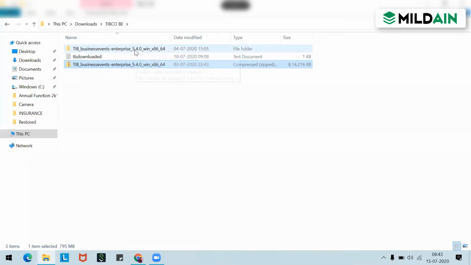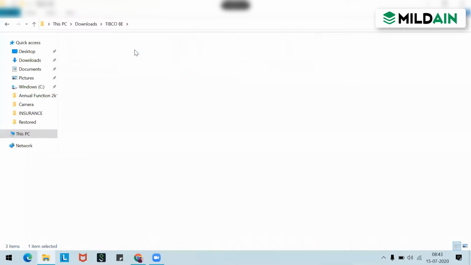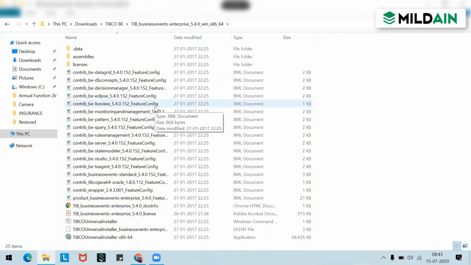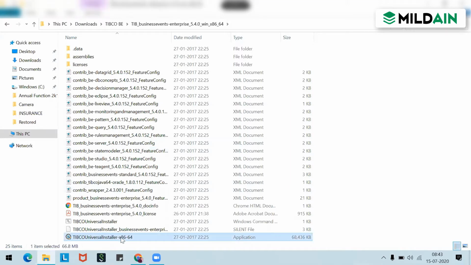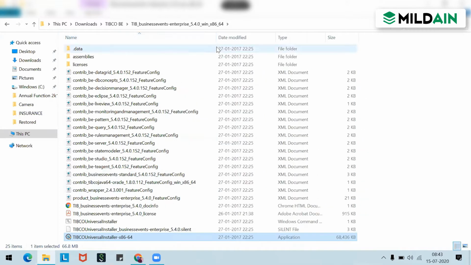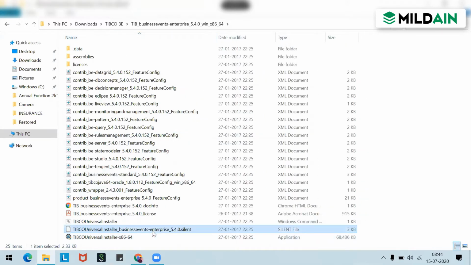So to install, there are two ways. There are actually more than two ways, but we will see two ways here. One is to unzip this file here and run this installer. The second one is the silent install. Silent install is the command line installation. So this silent file is required for that kind of installation.